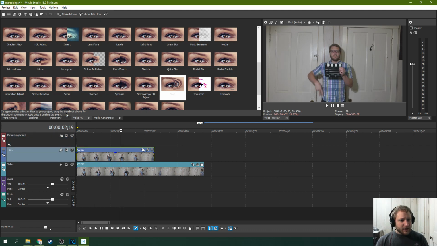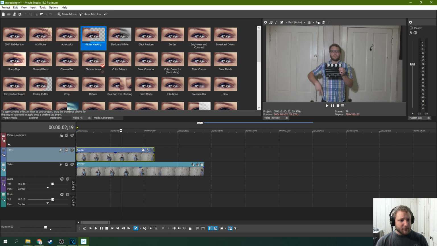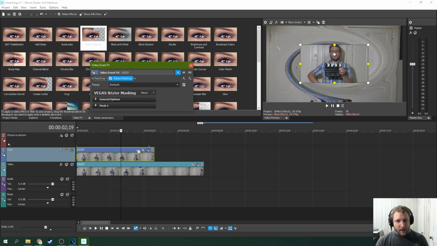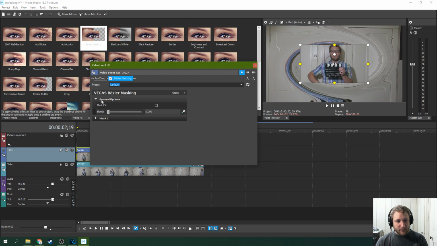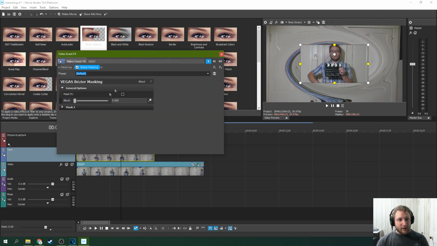Now we go to the video effects and you grab Bezier masking. It's in alphabetical order, throw that on there. Now you can see it cuts out the rest of it and leaves the middle in there. That's the mask, right? That covers something up. That's what a mask is. We'll talk about the mask effects in a second. You can blend it so you can see both at the same time. If what you're doing needs that, I would recommend it.